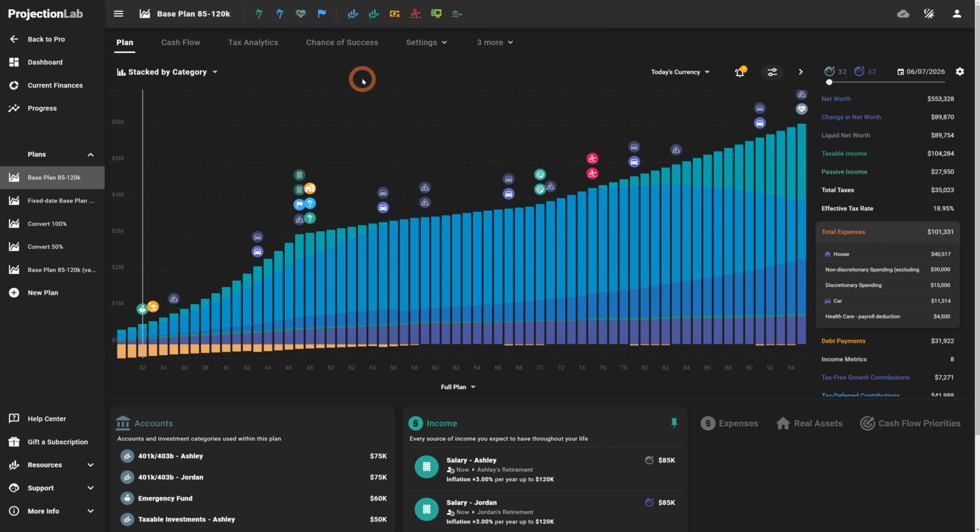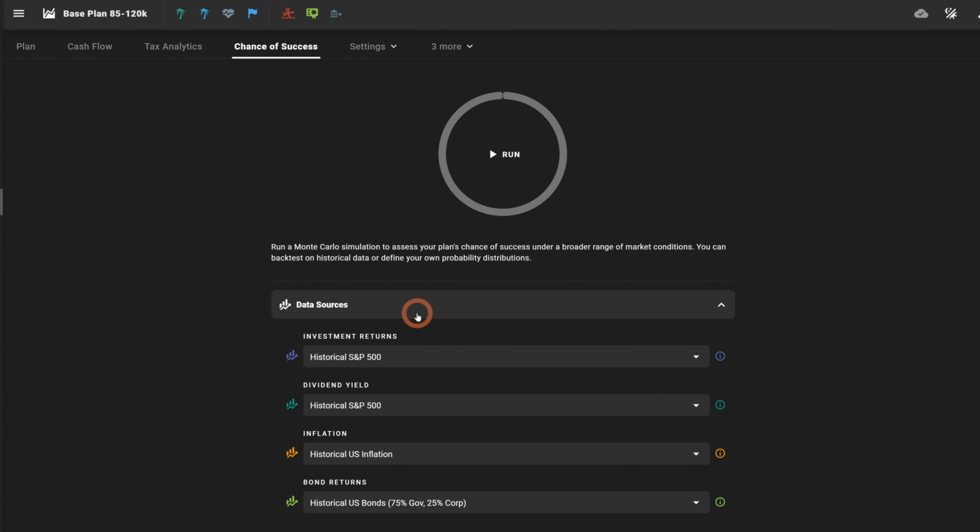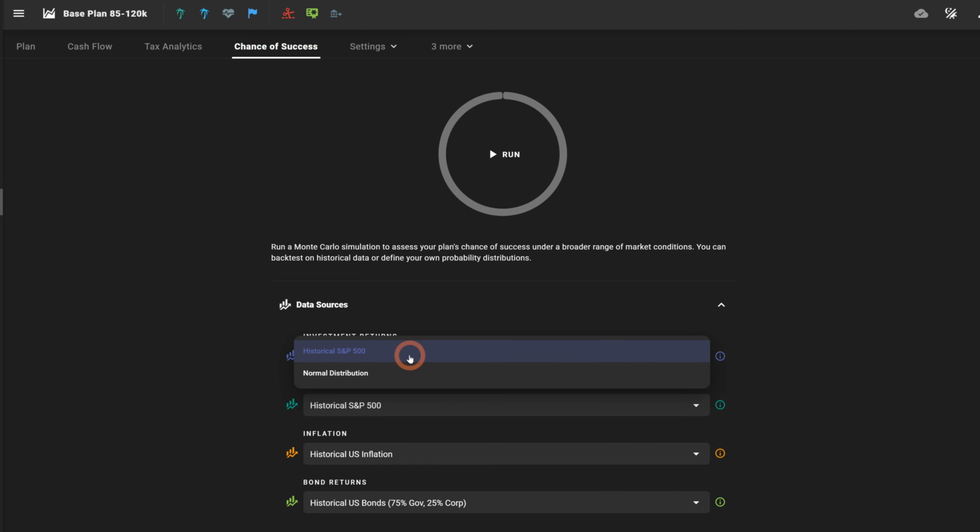You'll find the chance of success feature right here at the top, so let's go there now. If we expand this first section, we'll see data sources, and by default, these will select historic S&P 500. This is the data set that will be used for backtesting against historical returns. You also have the option to use normal distributions. So let's talk about those differences.